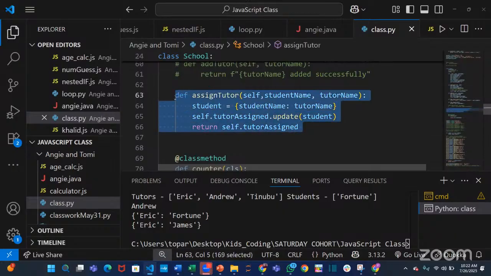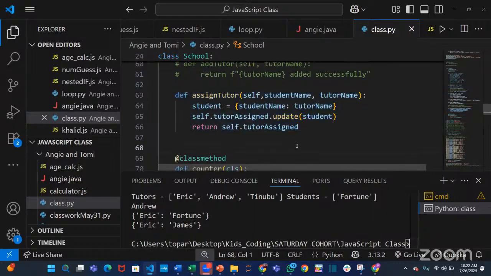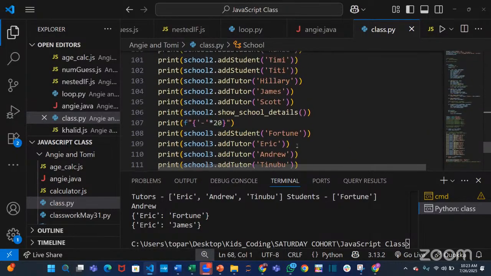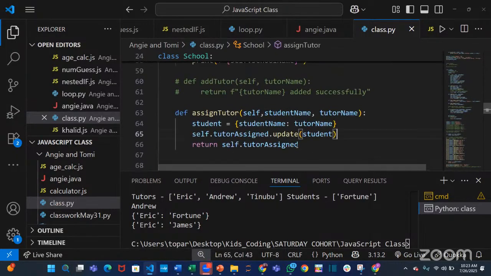Let me check. How are you sure it's replacing it? Because we can't be sure. We have to print out students to be sure of how many. We have to print out counts, tutor and print assigned. That's why I say return self the tutor assigned. Oh, okay. And it's returning just Eric, James. I was expecting that now it's going to say Fortune first and then Eric, James again.